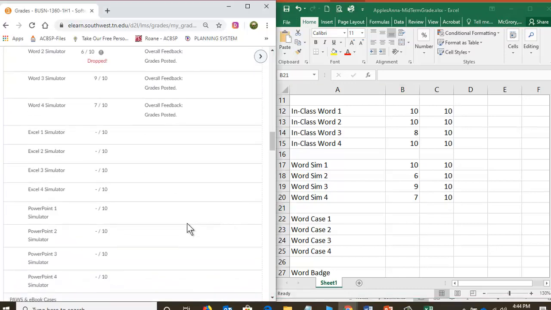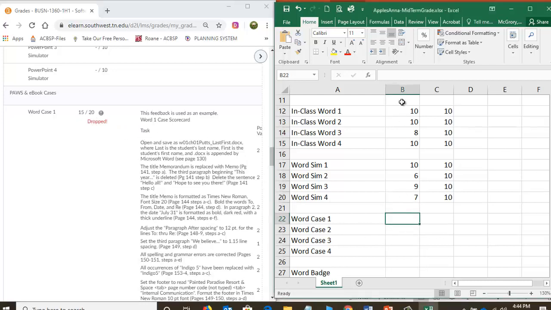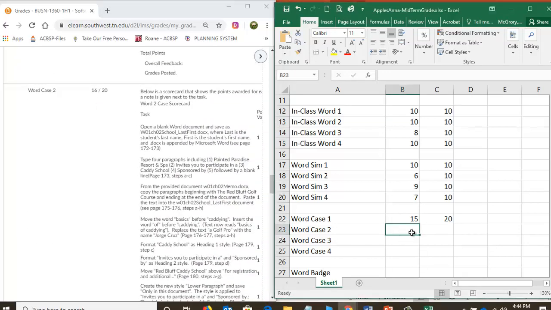Now I need to enter my case grades. Here's my first one, 15. Make sure you're in the right cell. Are you in cell B22? 15, tab to the right, out of 20, enter. Back over here and pause. I need to scroll down. Then I made a 16.